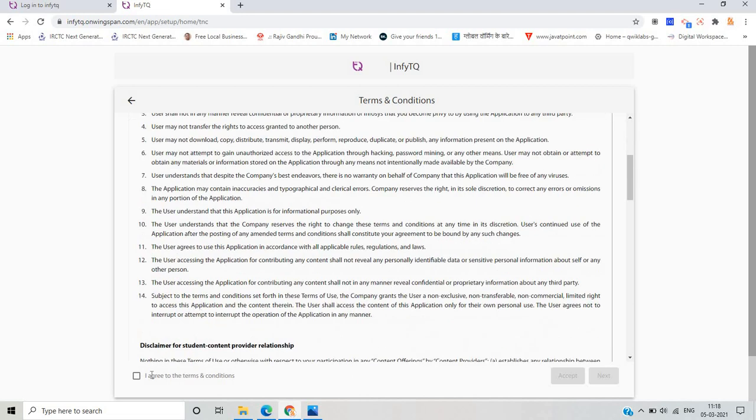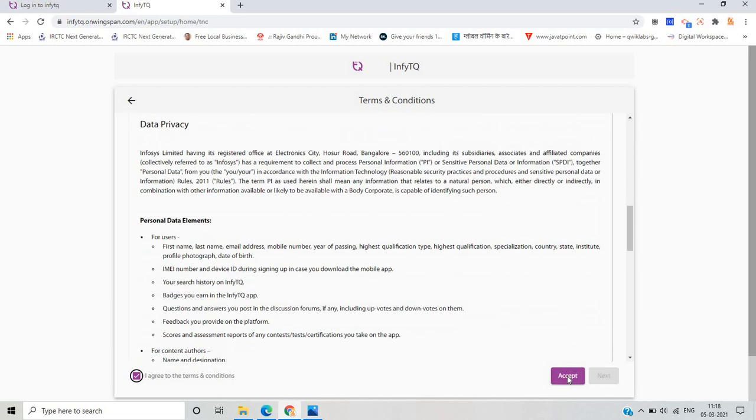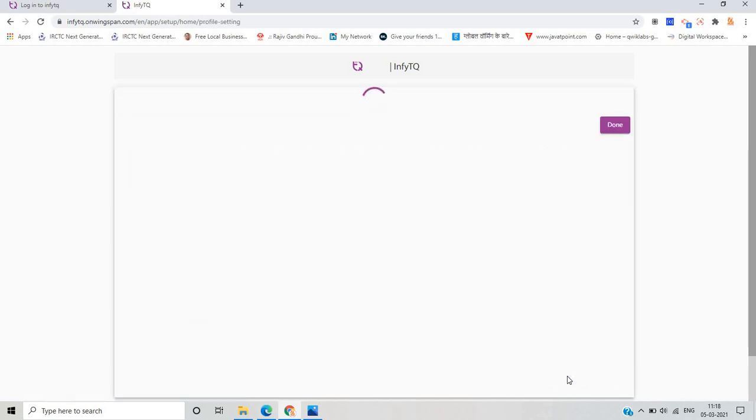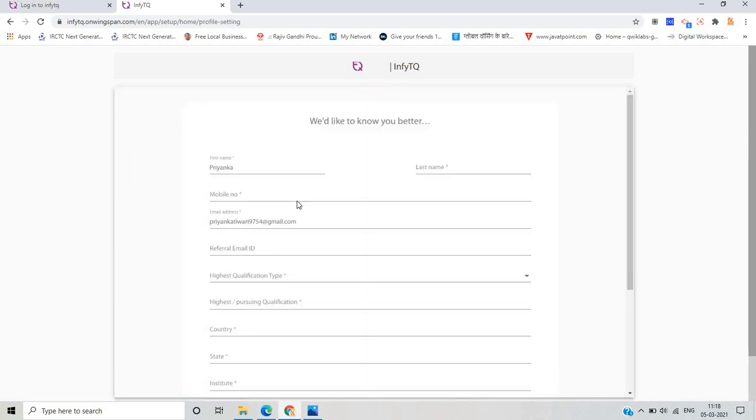There are terms and conditions. Firstly, accept the terms and conditions. After that, you will see a form page. So I can take an example of my friends, and this is the complete registration form. So I can fill in the complete registration form. Like I have filled in the first name and last name.